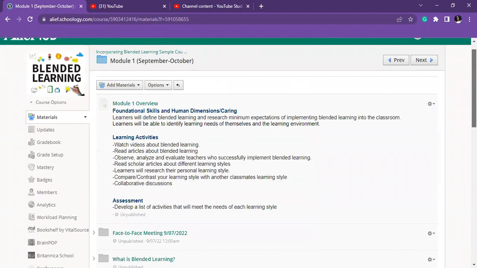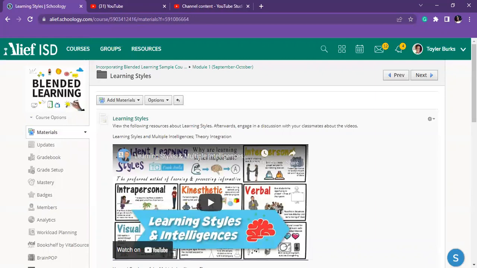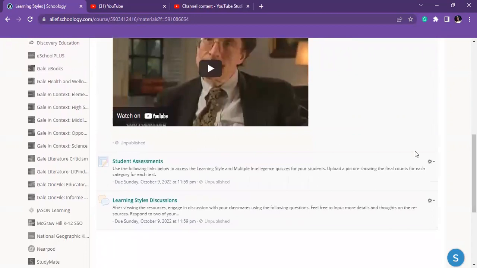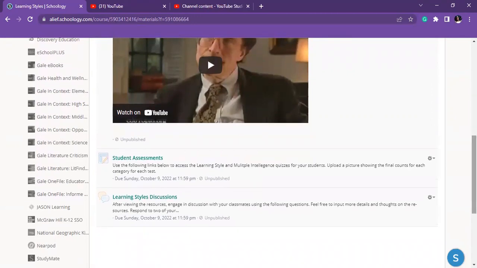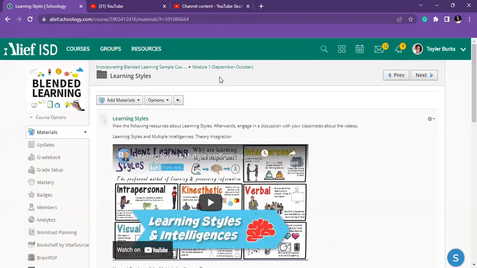In some modules and some folders, you have learning activities where the participants will learn by reading or listening to the resources, and then apply the learning in their classrooms. In module number 1, they're applying the learning styles in the classroom by assessing their students on their learning styles and multiple intelligences. After they have completed the assignment, they will participate in a learning discussion with their classmates.